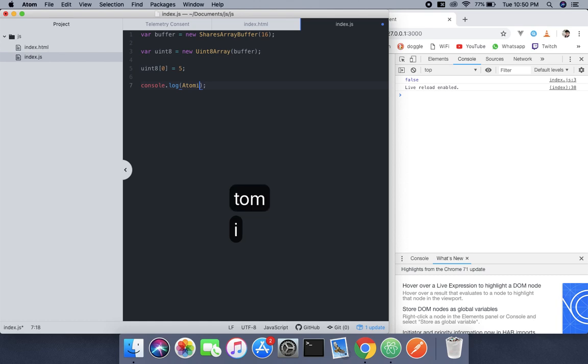Use the Atomics object dot store. First we need to pass uint8, comma 0, comma 2, and when we're done with that, it's going to store that value and show what it stores.